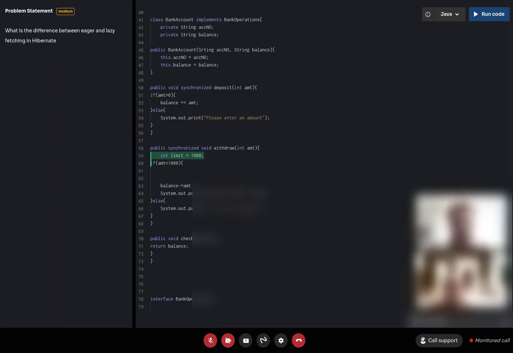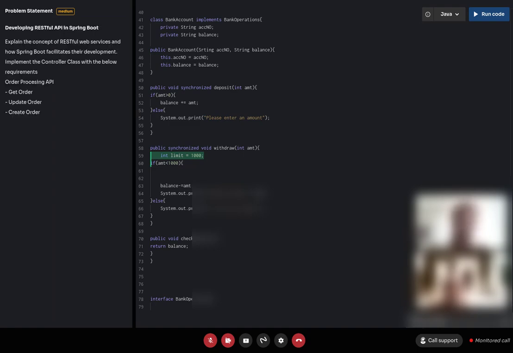Can you write a controller class for an order processing API using Spring Boot concepts? Just basically the REST API with the core CRUD operations. You don't have to write any service layer or business logic. Just write me the controller class. Order processing API, using Spring Boot features. It is a scenario I took, an order processing API, which will have methods like get order, update order, create order.